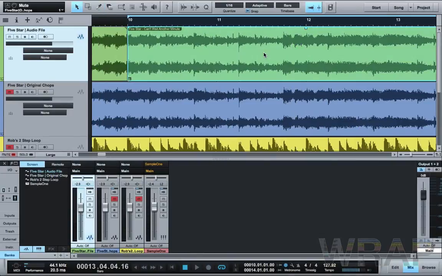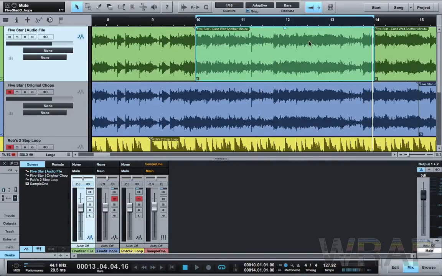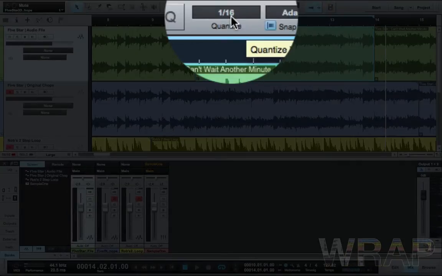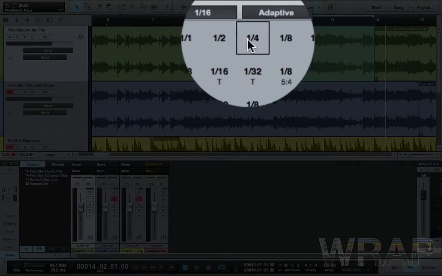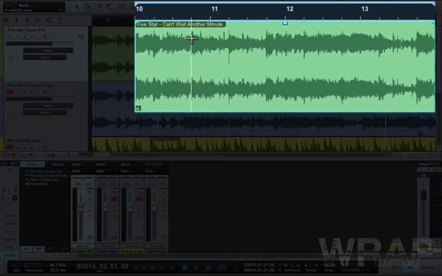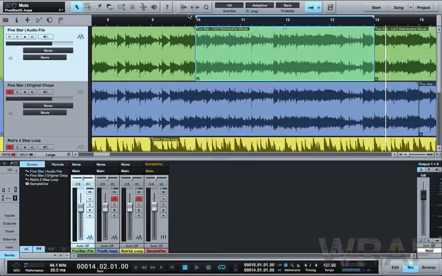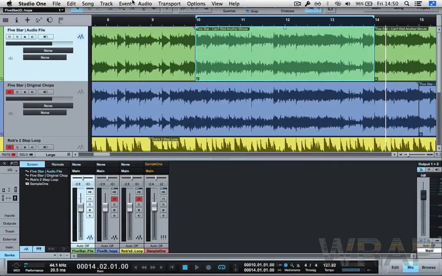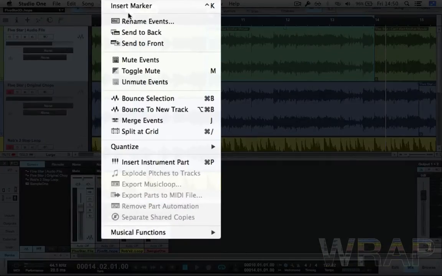Once you've done that, you've got a block. So now that block needs to be cut into segments. So sort your quantize out to how you want to cut. I'll cut it in quarter notes. You can see here, these are the lines that are going to cut. So it actually gives you it on the grid. So once you've done that, up to event, and then split at grid.